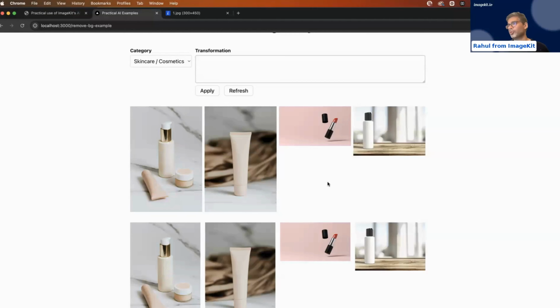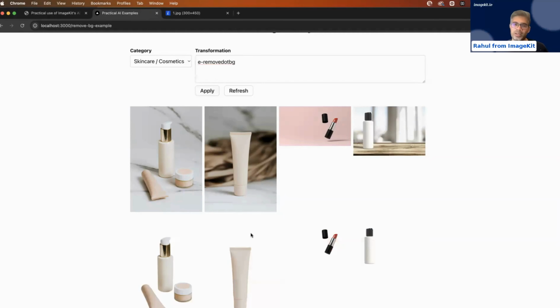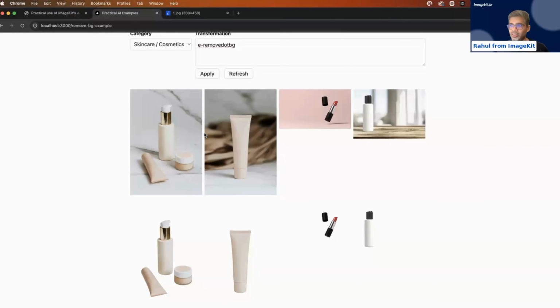So to get started, as I had mentioned, all the AI transformations are available via the URL. So I'll just go ahead and add the first URL transformation, which is I want to remove the background for all of these images, right? So we are starting off with very different backgrounds. The first thing that we want to do is to just remove the background from all of these images using AI. And it can be done using this e-remove.bg transformation.